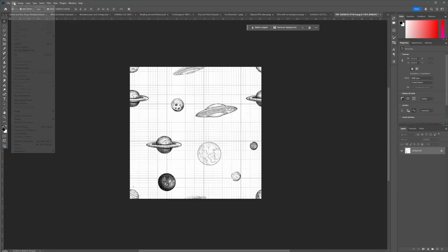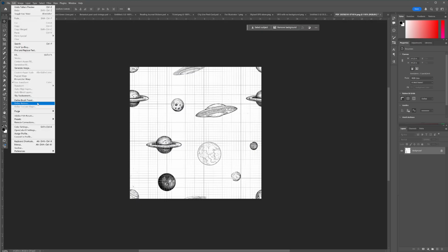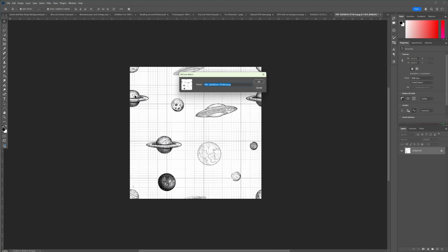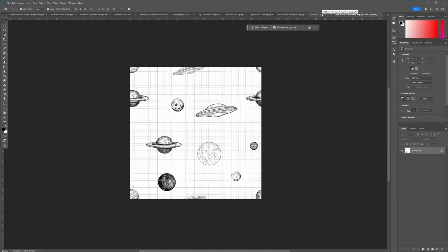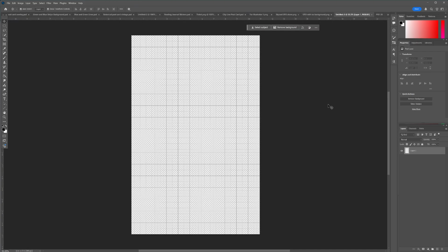All right, so the first thing I'm going to do is go to Edit. I'm going to hit Define Pattern. This is the PNG that I named it, but I'm just going to say UFO Box, and that's going to be my pattern name. I'm going to hit OK. All right, up here on one of my tabs, I have created an 11 by 17 piece of paper. And what I'm going to do now is create a box for this piece of paper. I'm going to use my rectangle tool, and I'm going to create a full box over that whole layer.